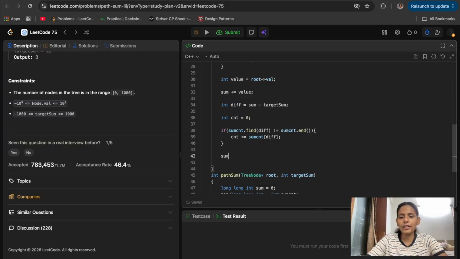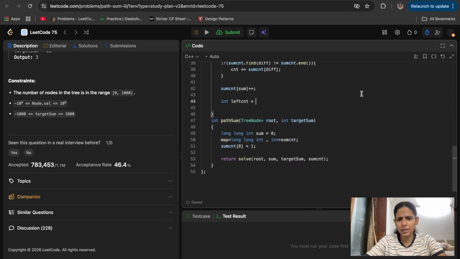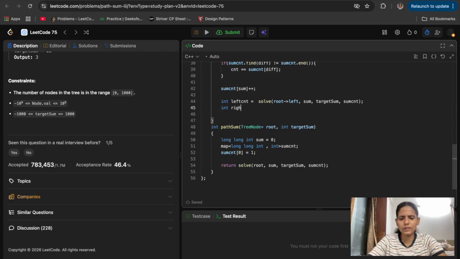And after that, I need to push that sum into the map, sum count. I need to increase that count, sum plus plus, and now I want the left count, which we'll do the same for the left side, that is root's left, and we'll do right count the same for root's right.